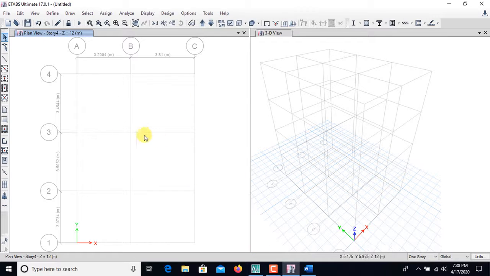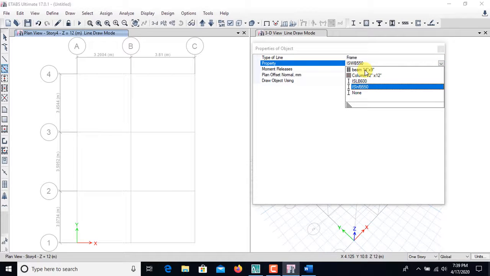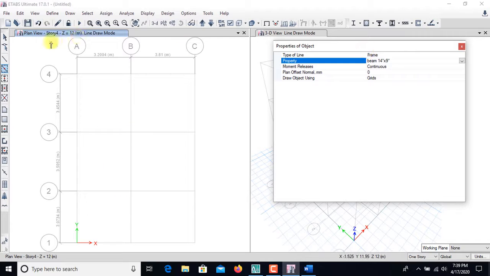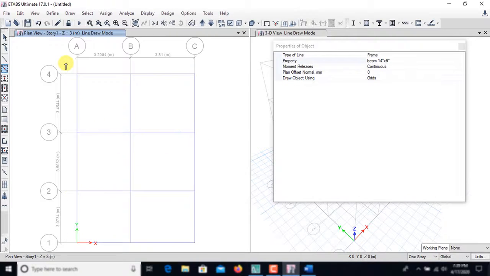Guys, the next part is the drawing part. Now I draw the beam, column and slab. First of all, let's draw the beam. Go to the beam icon, then click here, then change the property, that is beam 14 inch by 9 inch. Then go to story 1. The simple method to draw the beam is like this. Select all the grids here and click on it.